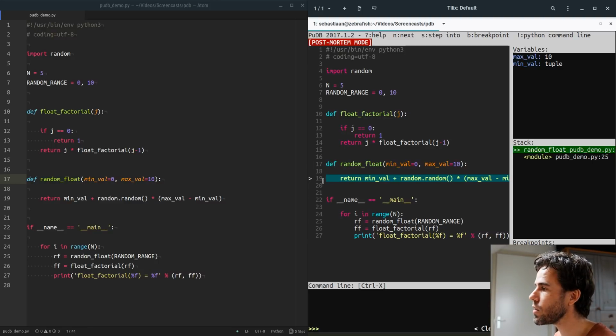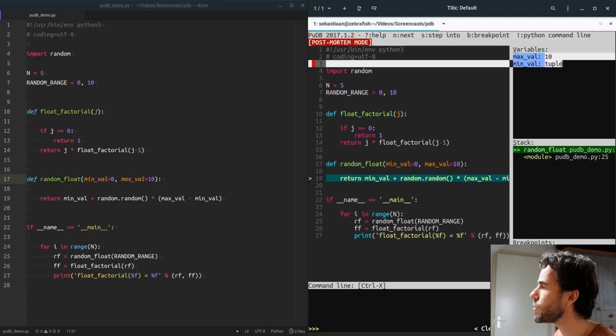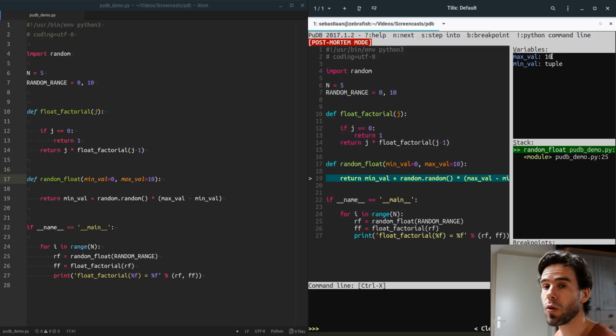So where did it crash? Well, it crashed here in the random float function. And we can take a look at the variables panel. We only have two variables here corresponding to the two arguments. Max value is 10. Okay, that's okay. Min value, on the other hand, is a tuple. What's a tuple? Well, a tuple is a collection of two elements. And that's where the error comes from, right? Because what we're trying to do here, if you see that here in the code, max value is 10 and we're trying to subtract a tuple from it, and that's not allowed, and that's why the program crashes.